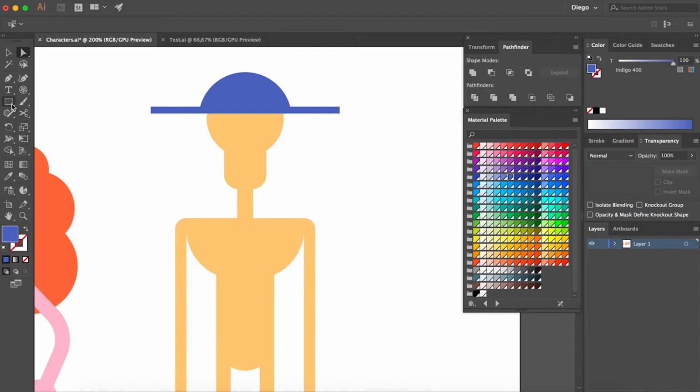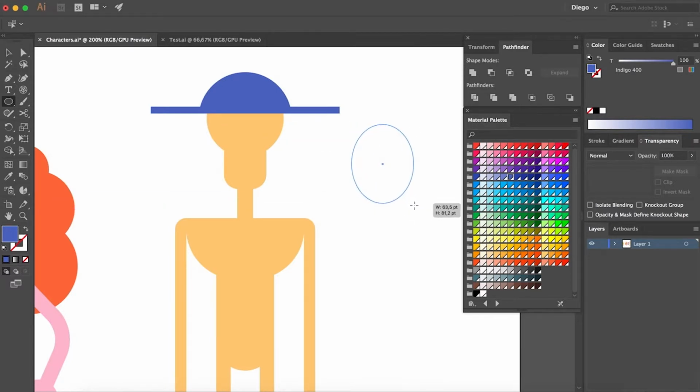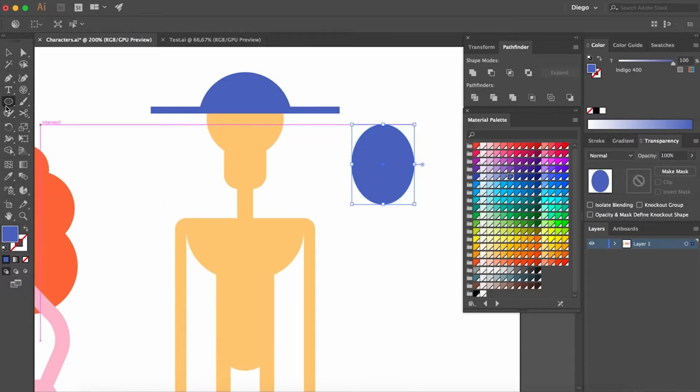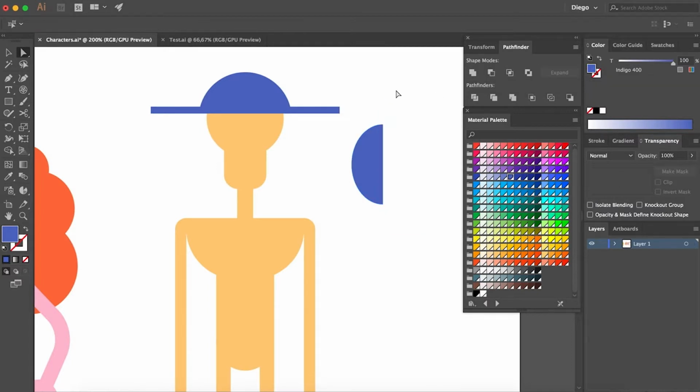Okay, now for the wings. I'm going to create the wings for this character by taking the ellipse tool, creating an ellipse like this, then taking the rectangle tool. I'm going to create a rectangle that goes across the middle of this shape. Select both shapes, go to Minus Front, and I'm going to do this again, but this time with this part.